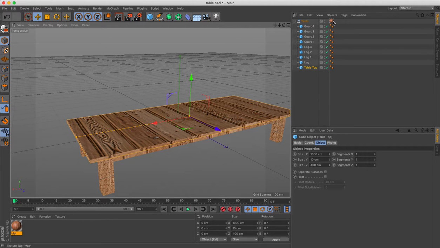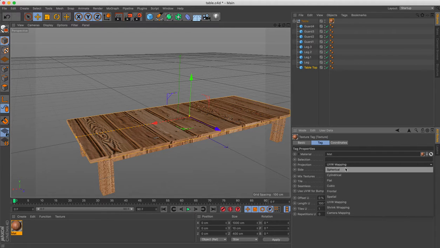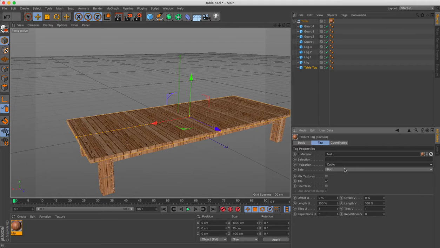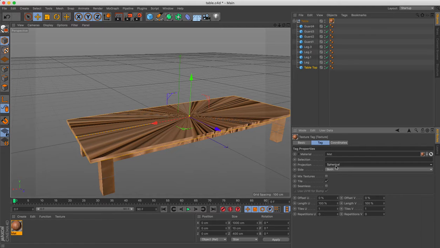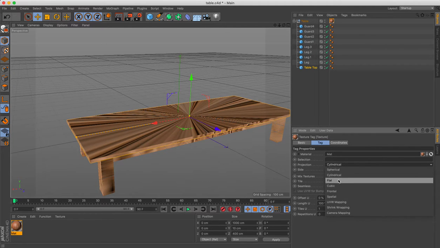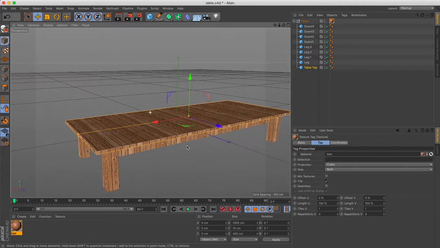Now, these items inside the object manager are called tags, and if you select the tag for the material, then you can make changes to the material itself. So right now the projection is set to UV mapping, and the side is set to both. And if we change the mapping, you'll see that it affects how the material gets applied to the actual object. So there's some different options here: spherical, cylindrical, flat, cubic, which is pretty much what we want here.